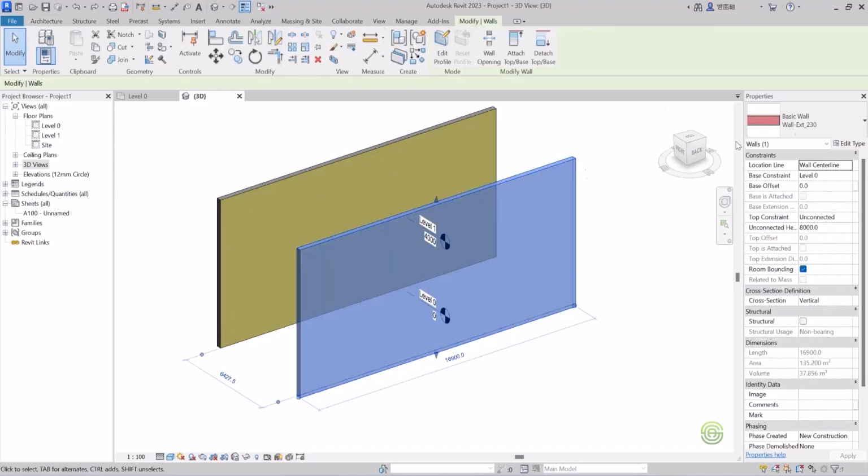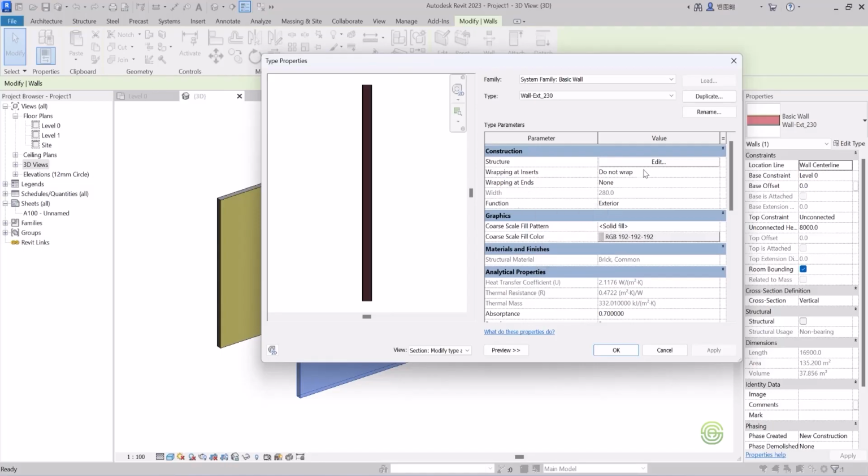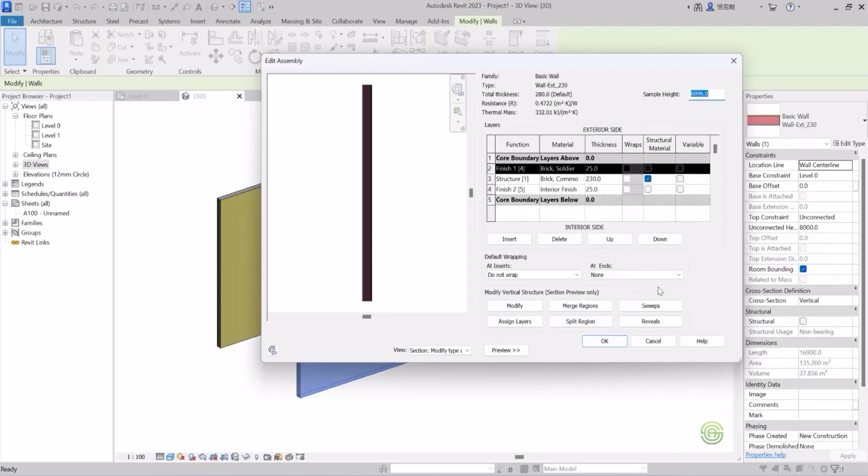Then again select this wall and go to edit. This time we will see the sweep. So now we have seen modify, assign layers, merge layer, merge region and split regions. Now we'll see what sweep is. To see the sweep, let's change this to 4,000 to get a proper view of the wall. Or if you want the whole view of the wall, just change this to 8,000, as our wall height is 8,000.